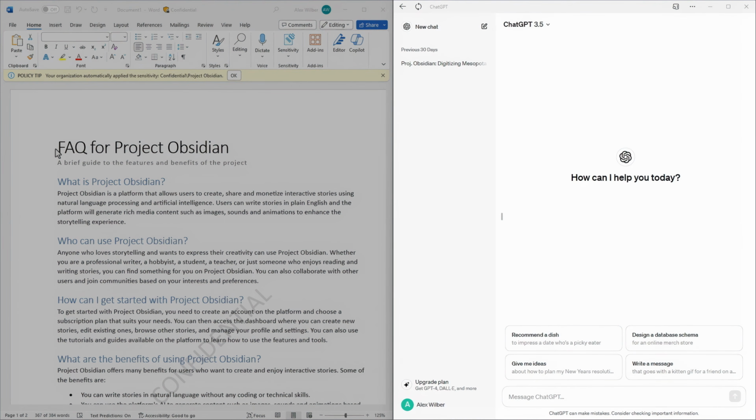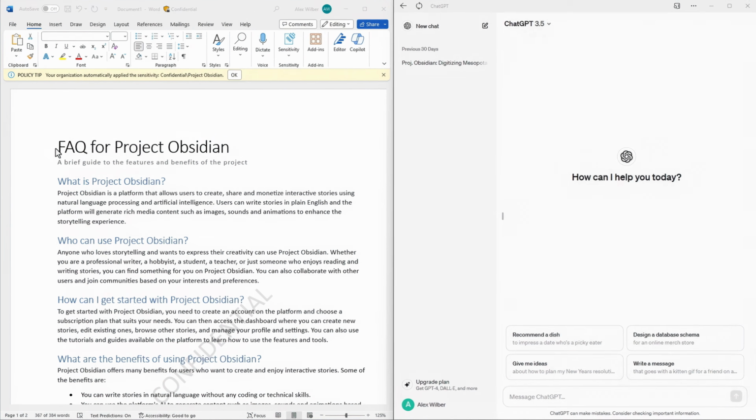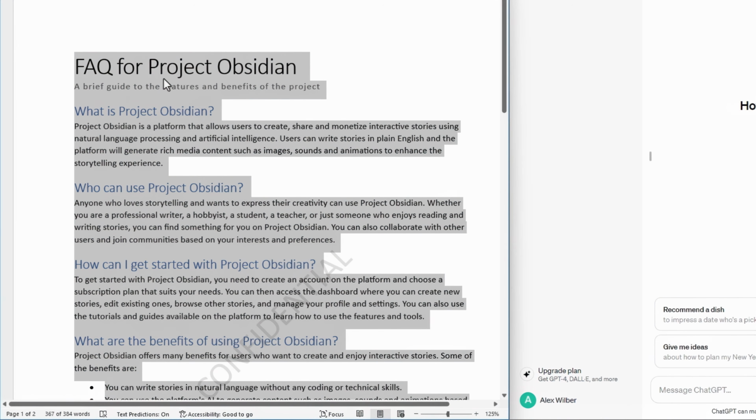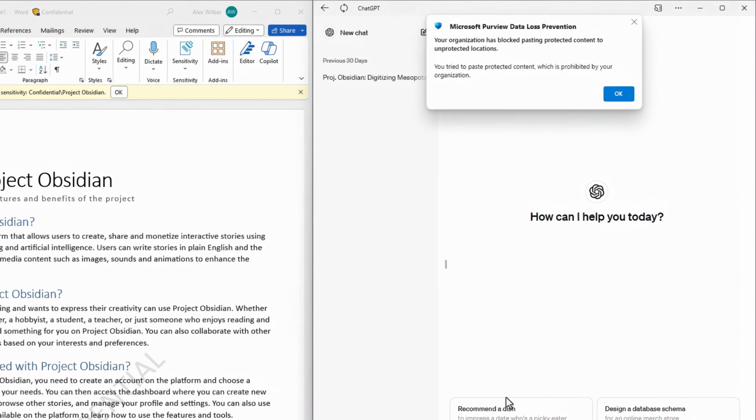And on the right, I have OpenAI's ChatGPT web experience running, and I'm signed in using my personal account. This file is sensitive because it includes keywords we've flagged in data loss prevention policies for a confidential project named Obsidian. Let's say I want to summarize the content from the confidential Word doc. I'll start by selecting all the text I want and copy it into my clipboard. But when I try to paste it into the prompt, you'll see that I'm blocked and the reason why.